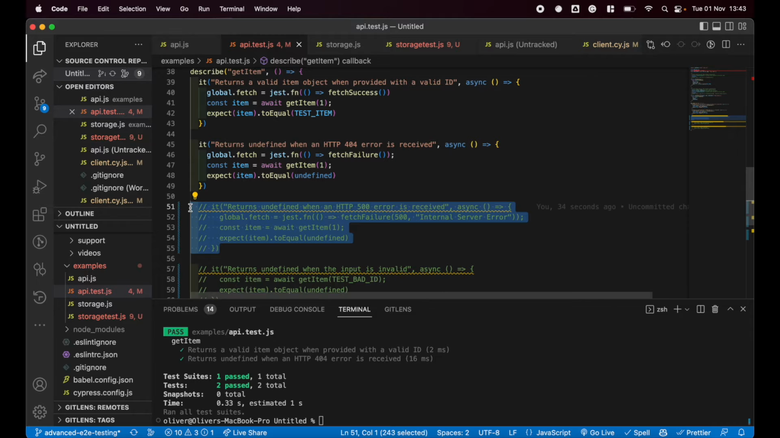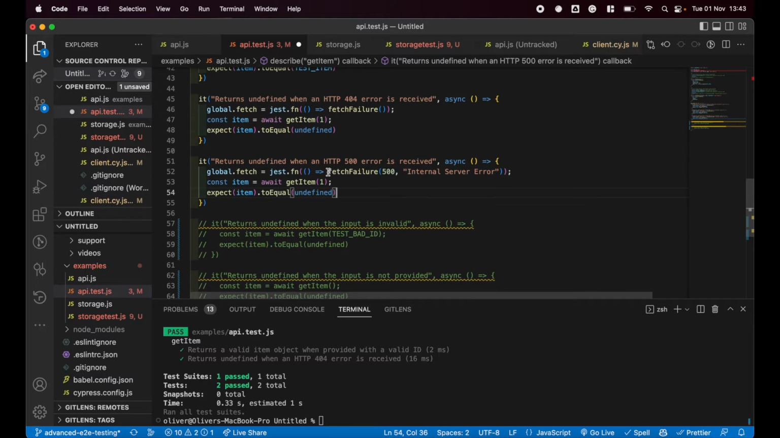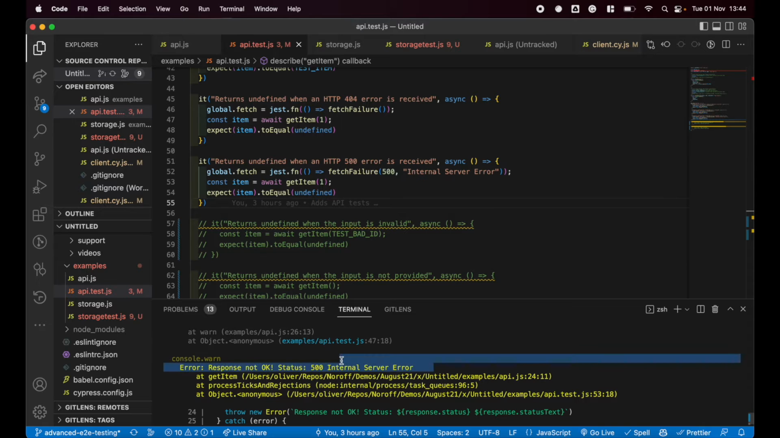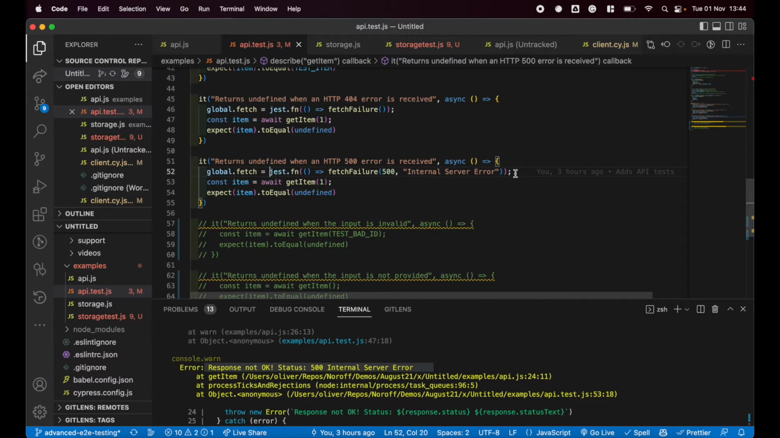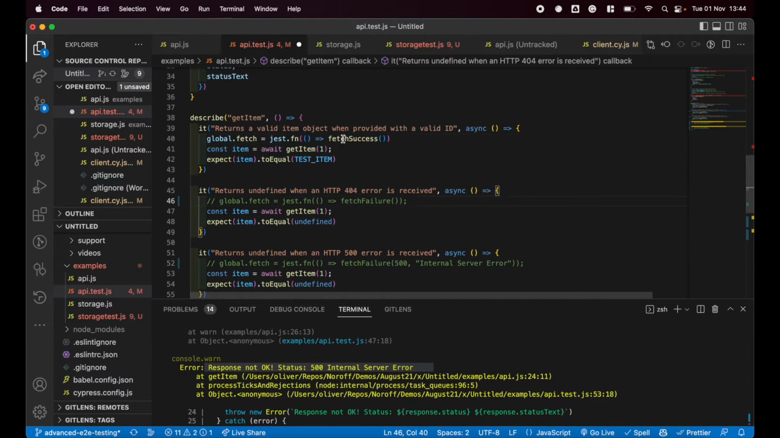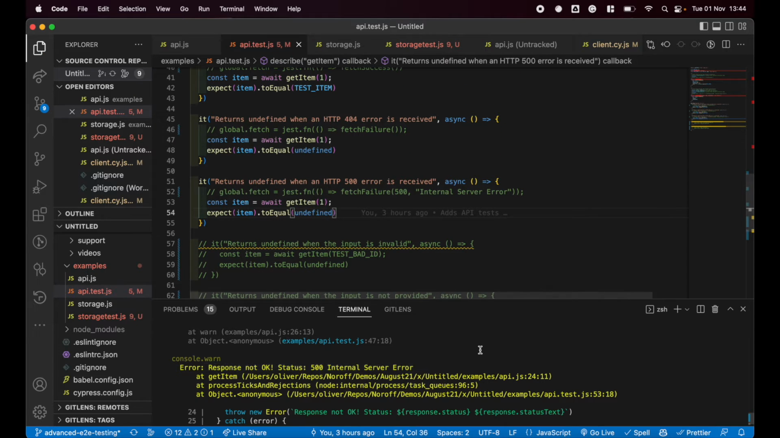So likewise, we can test a 500 error. Here we've updated this method to have a code and a message, internal server error, and it works exactly the same way. If we run this again, we can actually see the console warning there. So we can see that the function is correctly getting this mock instead of using real fetch. And maybe I should just show you what it looks like if you don't have that mock there.